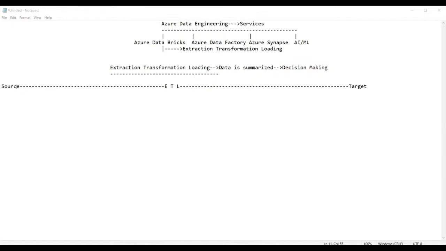What is the source, and what is the target? Let us try to understand this. Source is a place where we get the raw data. This raw data is extracted as per the requirement in the process of extraction. Extraction means picking up the data.